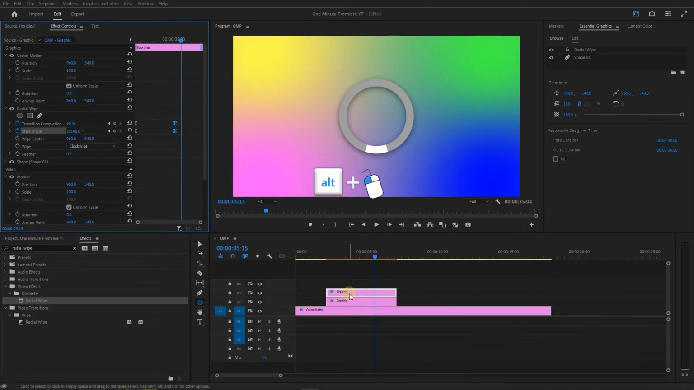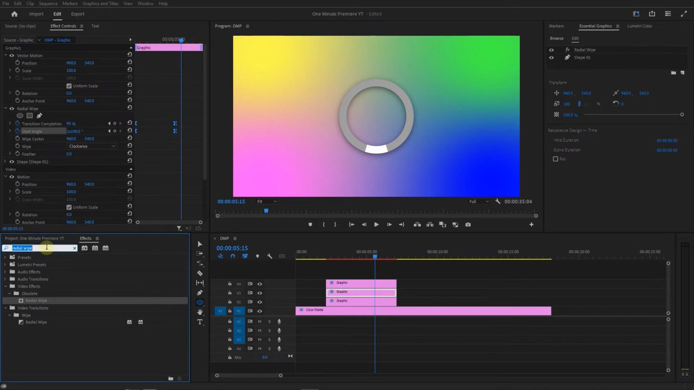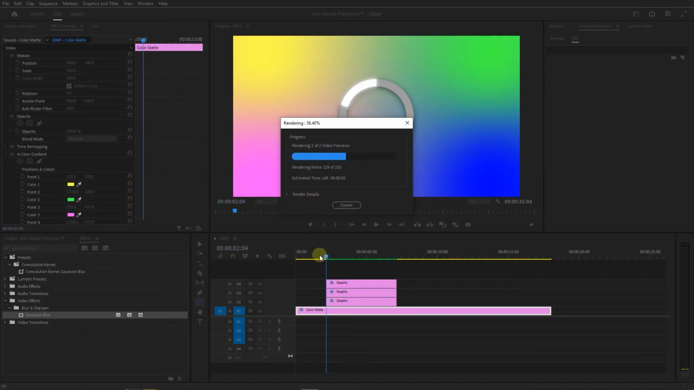Hold down the Alt key and drag the top layer to the above track to duplicate it. Search for Gaussian blur and drag it into the third layer. Set blurriness to 50 to add some glow to the effect. Press the Enter key to render the sequence.